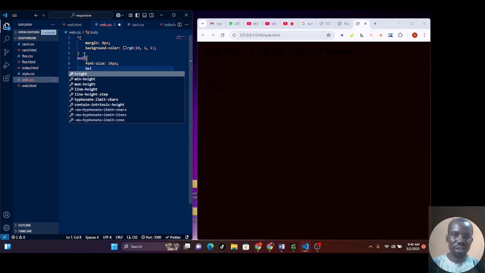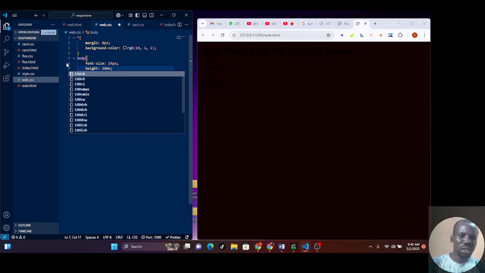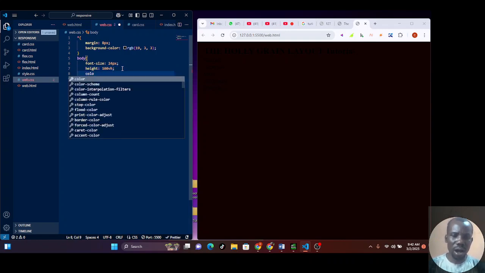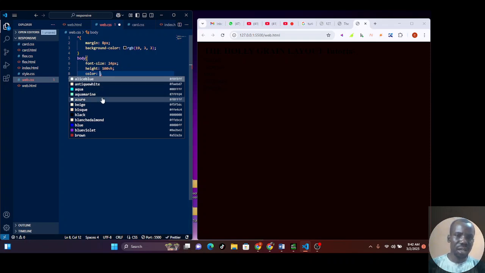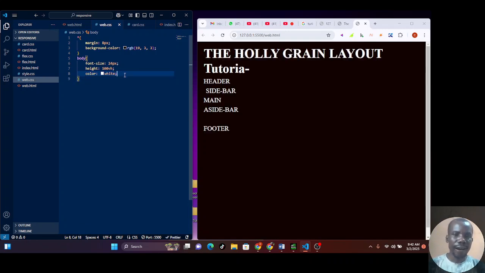Let me give height to all of them. So the height should be 100, height of 100 VH. Then I'll also give it a color so we can see our text. Color should be, let's make it white. Okay, white. Control S for save so we see what we're doing.